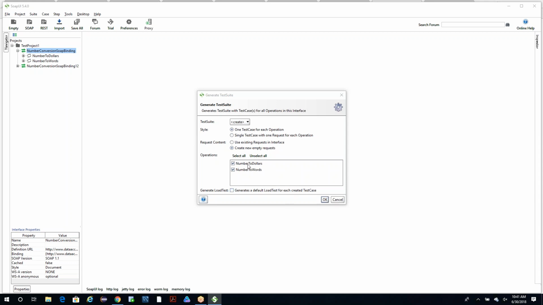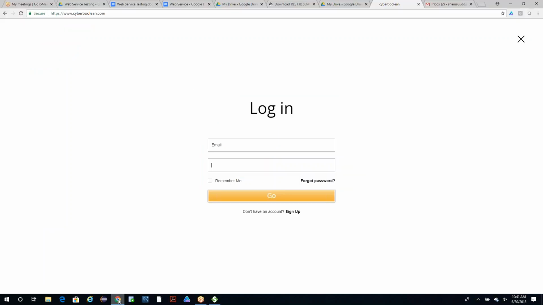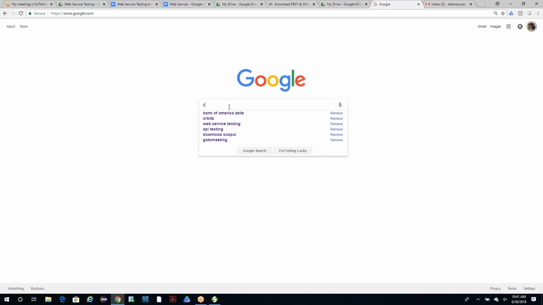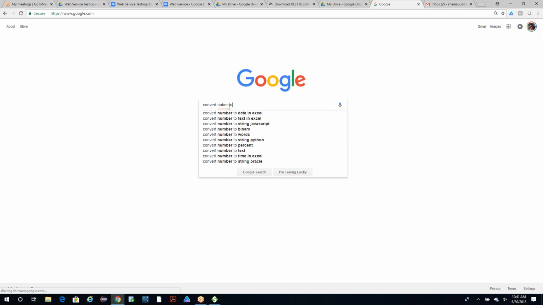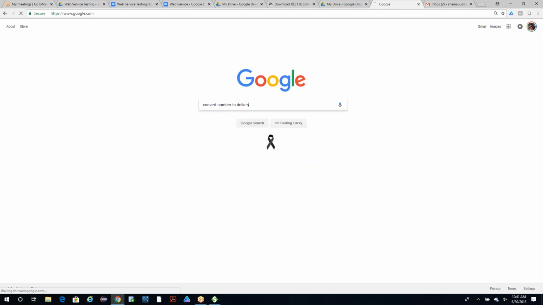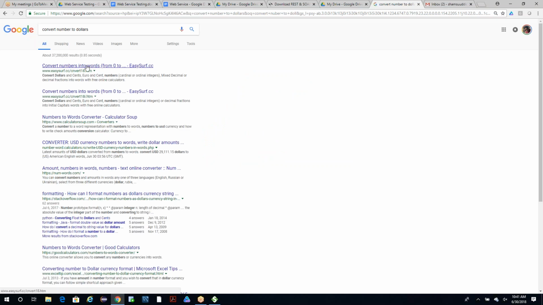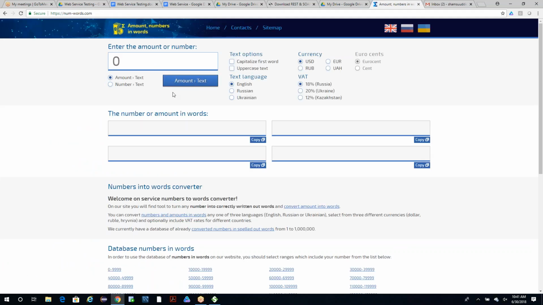And the operations are two of them, number to dollar and number to word. So if I go to Google and say convert number to dollar, I'm sure it's going to have something. Okay, convert number to words. I think this is the one I can use.